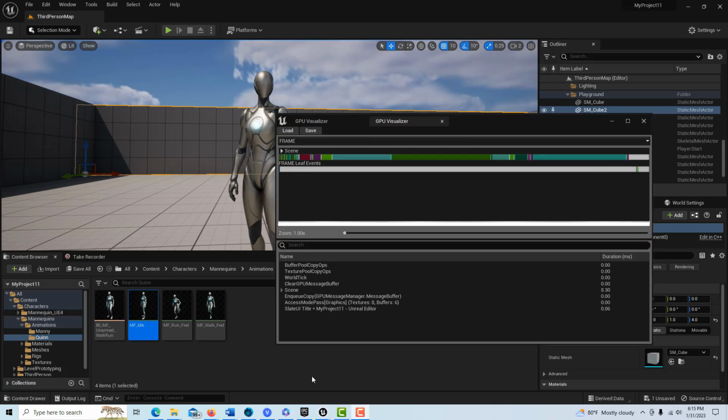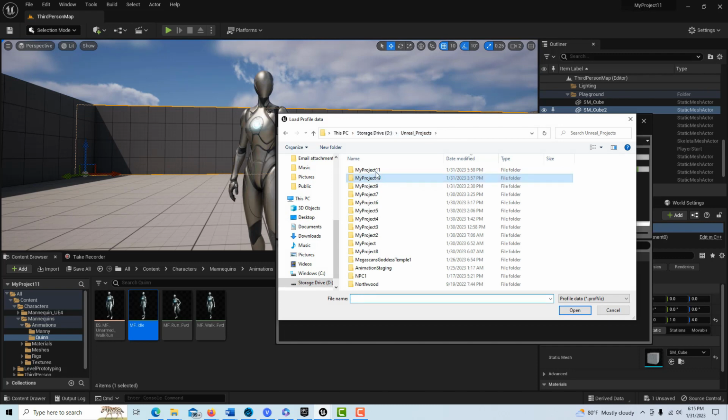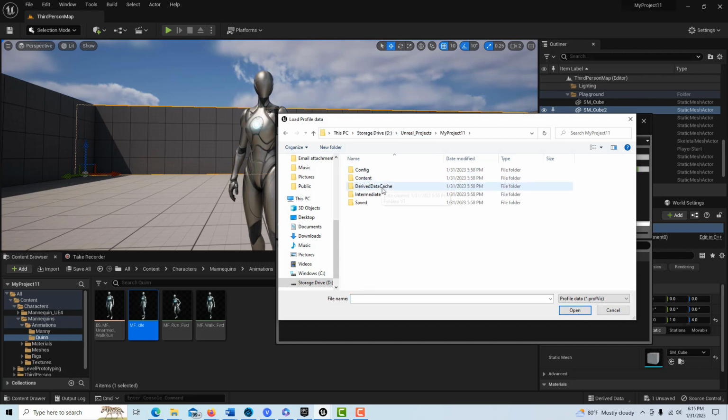I did want to show you one more thing I forgot to show you. Before, we saved out a couple of profiles, but if you're interested in bringing those back, you might wonder where they are. They're going to be stored in your project. So you just go into your project. In this case, we were in project 11. We would go to Saved, then Logs, and right in here would be the two profiles that we saved.